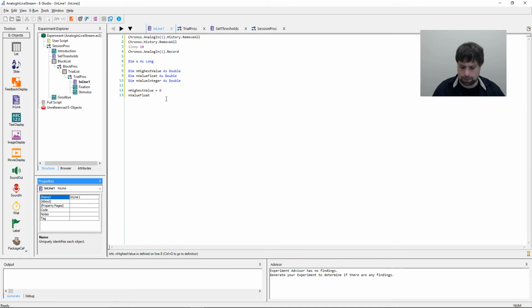And I'm just going to copy and paste these. Oops, there we go. And that's all I need for my inline 1, which I'm actually going to rename just get ready. So now everything is set for Chronos to start recording in analog in 1. I've actually cleared everything, and I've set the highest value, value float, and value integer to 0. These don't actually interact with Chronos yet, but they will later, and I'm just making sure they're being set to 0 now temporarily.